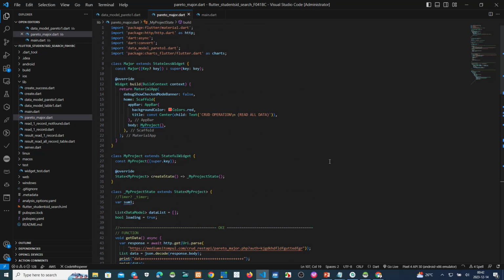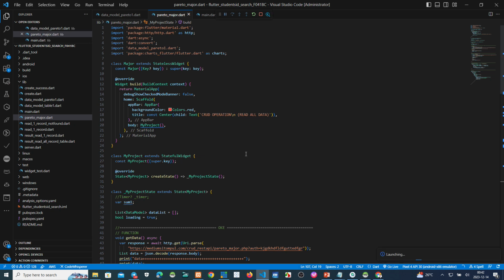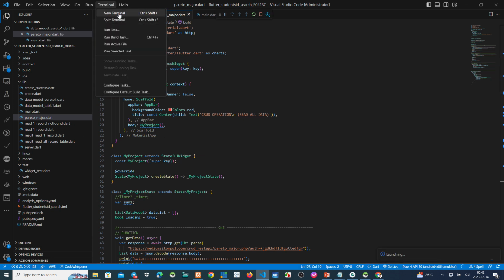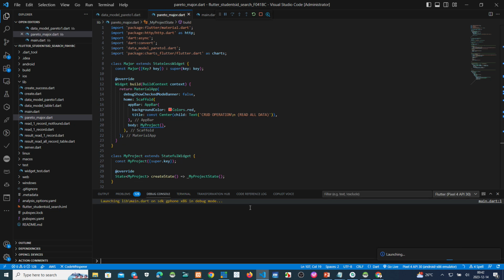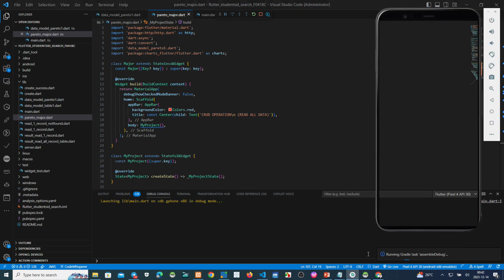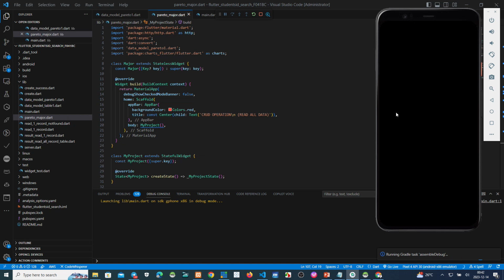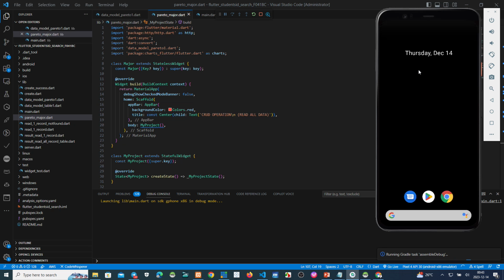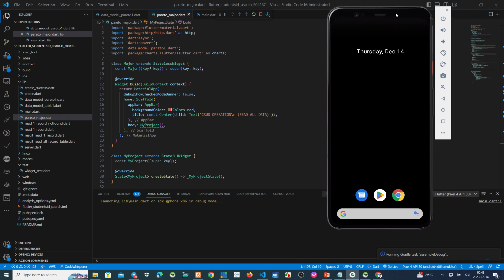Now we try to run the script. Open the debug console here. This process may take one minute or more. We can see the result here. Wait a moment, please.